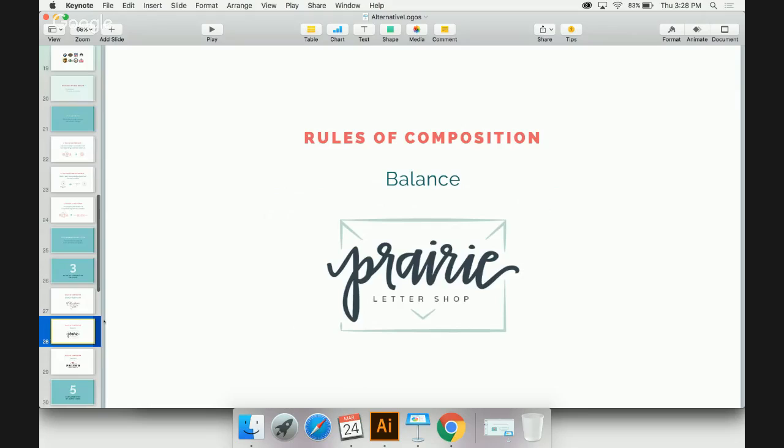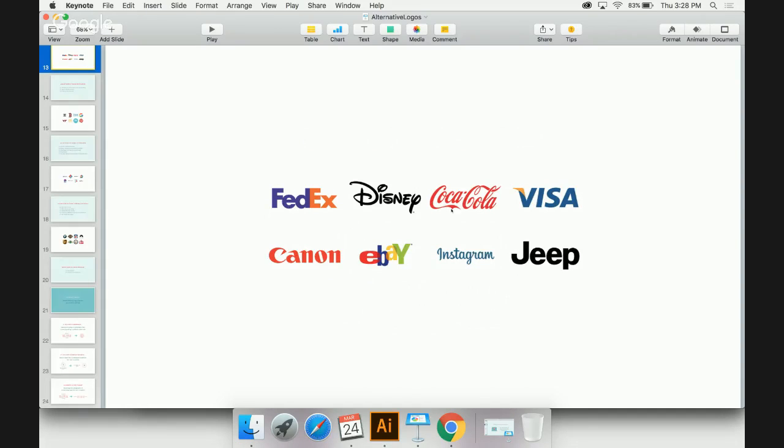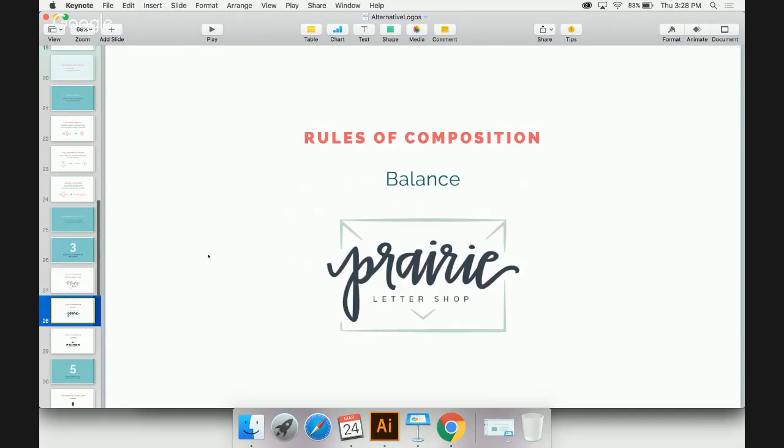That goes into the second rule of composition, which is balance. And I just showed you that with the swoops of the Coca-Cola logo. There was balance, and I'll go back up, hopping around a lot. There was a swoop here in the bottom left hand and a swoop here in the top right hand corner. So that created some balance in the logo. It didn't feel too heavy on one side rather than the other side. Jeep works well too because you have the J extending up and the P extending down. That creates balance. So it's important to consider these things as you're creating your logos and your logo variations.